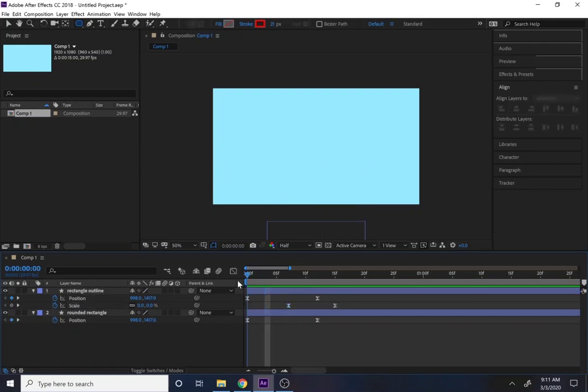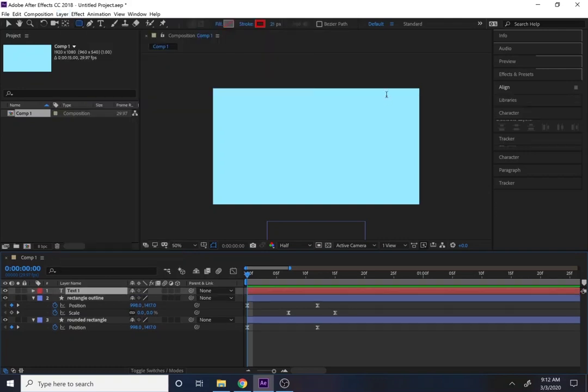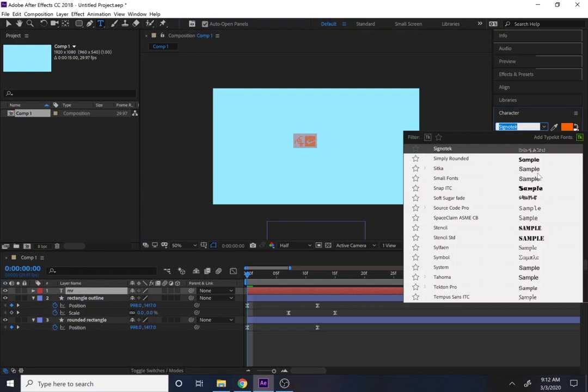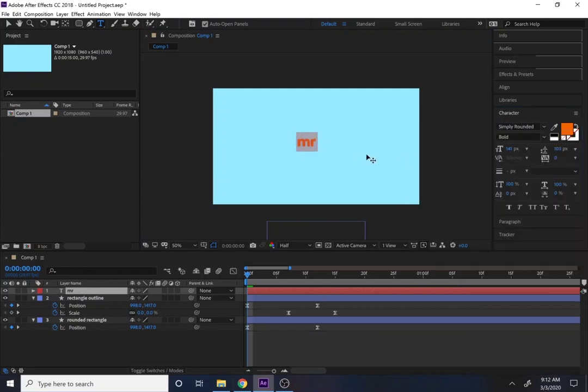Okay, so as far as text goes, we're going to add some text. So let's make a new text layer, and let's type in whatever it is we're going for. So in this case, I'm going to say Mr. Oh, I have a weird font chosen here that I downloaded offline. I'll choose something pretty simple here. Now, this one right here, I think I downloaded online, Simply Rounded, but you can choose whatever font you like.